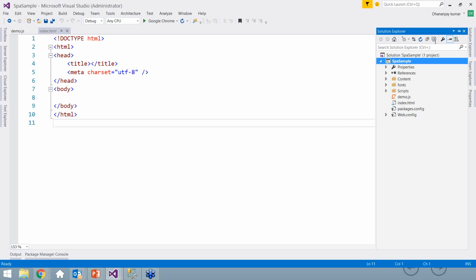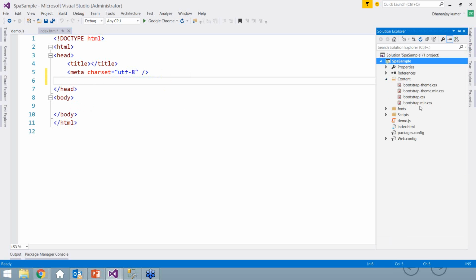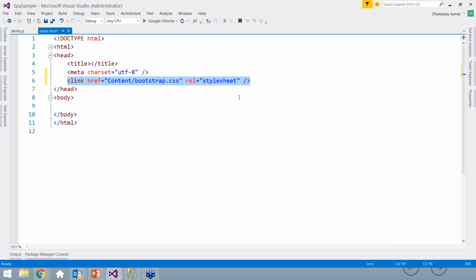Great. To work with this, very first we need bootstrap.css. I'll drag and drop bootstrap.css on the top. After we added bootstrap.css, what next do we need? We need jQuery to work with the Bootstrap menu, and then the AngularJS files. So I'll just put it here.